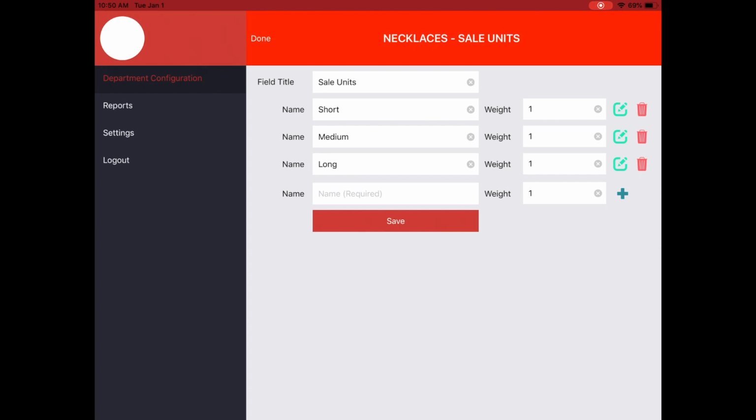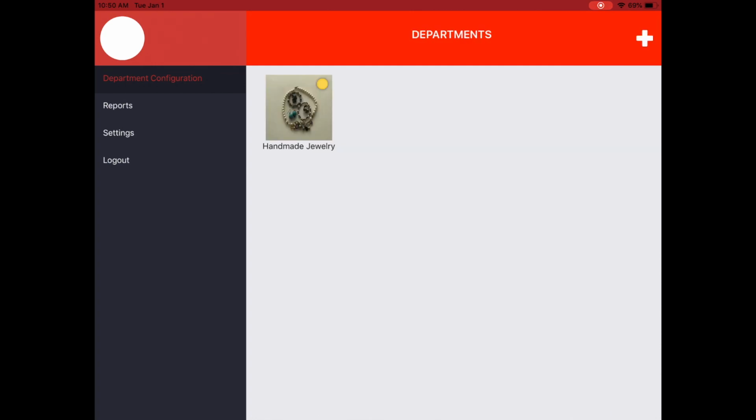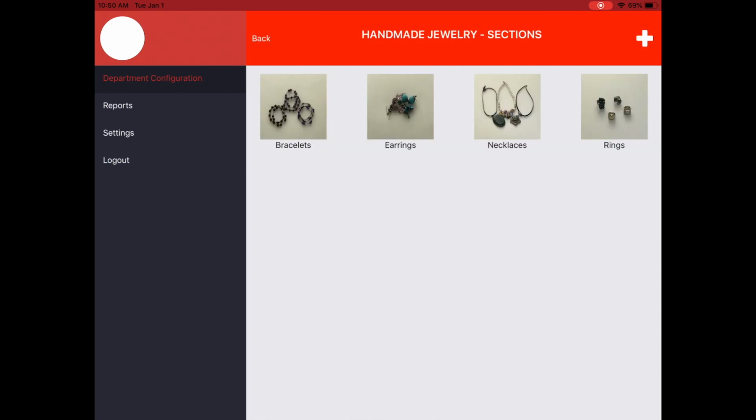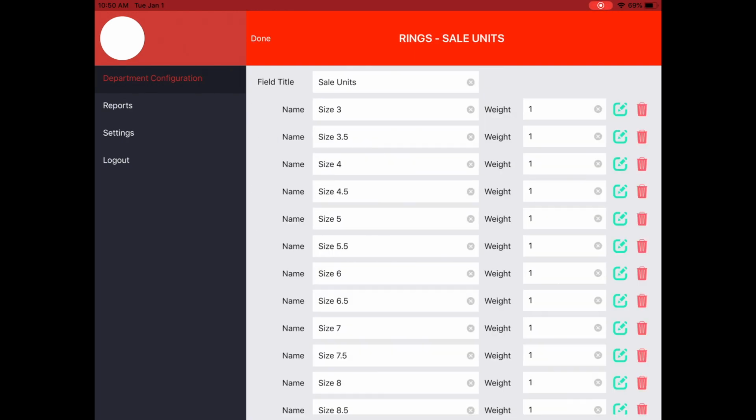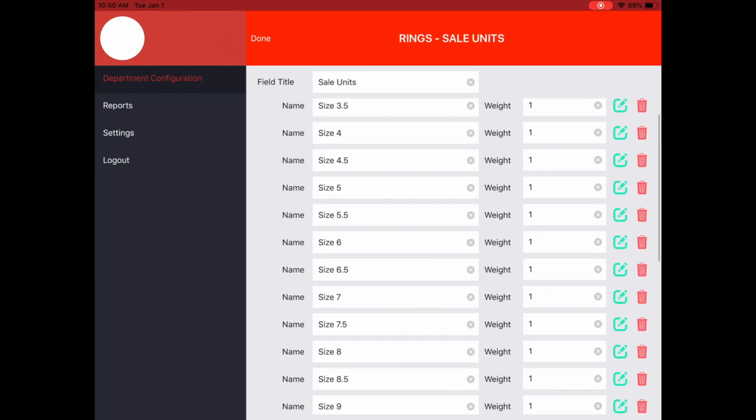Let's have a look at that. Let's go to the departments, tap on Handmade Jewelry, then Rings section, then tap on the green pen corresponding to the sale units. And here is the result. We have all sizes from 3, then 3.5, 4, 4.5, until 13 and 13.5.